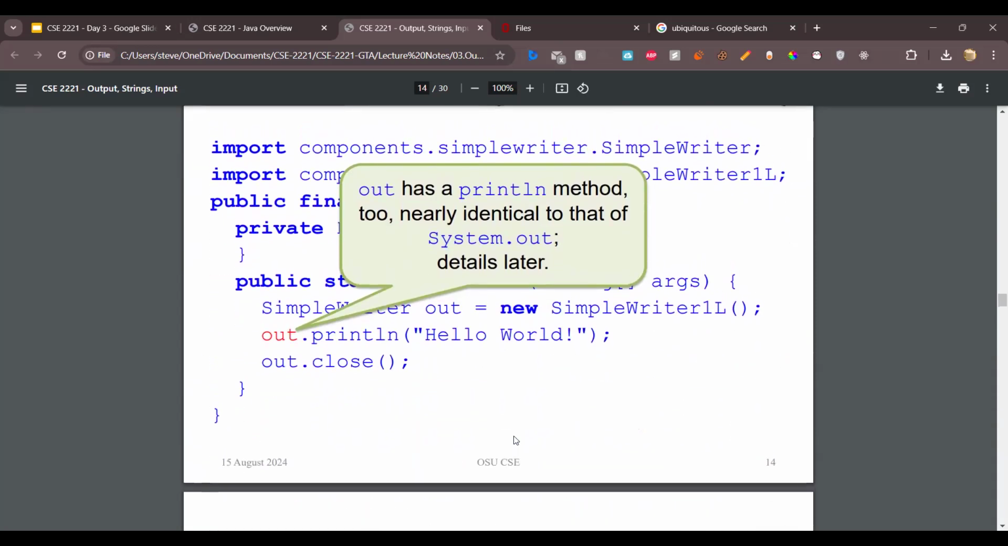Out has a println method too, nearly identical to that of System.out. You could use System.out.println. Actually, you can't. OSU forces you to use, not forces, strongly encourages you to use out.println. And it's essentially the same as System.out, like we were talking about earlier. It defines an output stream and it has a println method that allows you to print things to either the console or a text file, which we'll see a little bit later.